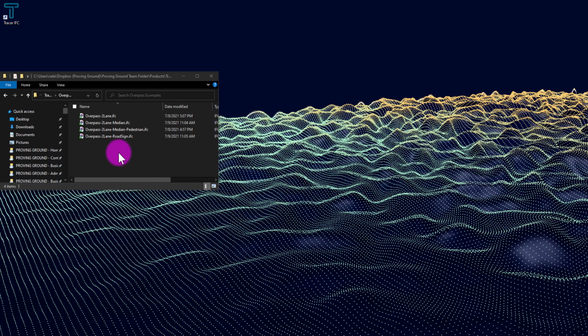In this tutorial, I'm going to review how users of Tracer IFC can use our IFC processor to combine multiple IFC files into a single SQLite database. This process would allow you to merge the data between these IFC files into a single database environment so you can start to do analysis across these different models.